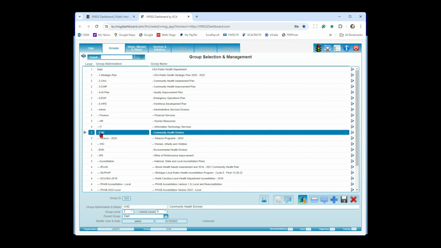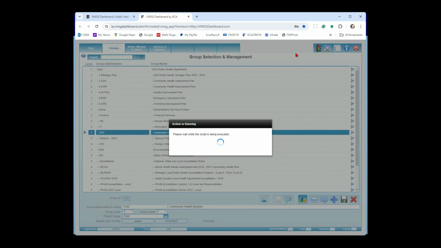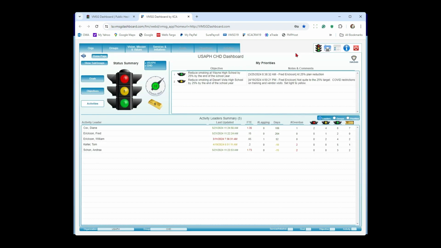If I want to see a dashboard just for the strategic plan, I can select that. Again, I'm going to be the community health director today. So when I logged in, you remember it took me right to my area of responsibility, community health. What I want to see is a dashboard that gives me community health and the subgroups of community health, in this case, tobacco and WIC. To get there, all I have to do is click on this traffic light in the top right corner. It's now going into the background and putting together, depending on how much data you have in there, literally hundreds or thousands of data points and summarizing it into a screen that looks like this.